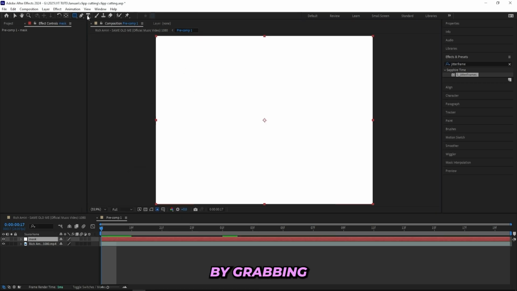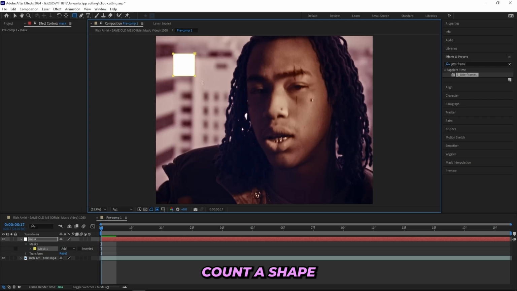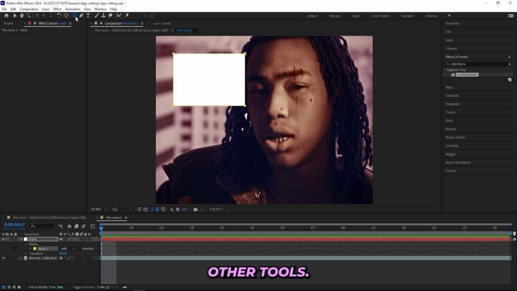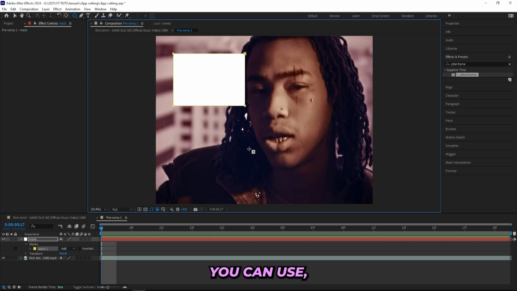So I'll start off by grabbing this rectangle tool over here, press this button or just press Q on your keyboard, and I'll mask out a shape that looks something like this. You can pick whatever shape you want to go with, but I'll be going with these rectangles. You can also press Q again and get one of these other tools. There are plenty of them that you can use, like an ellipse tool and a lot of different stuff.